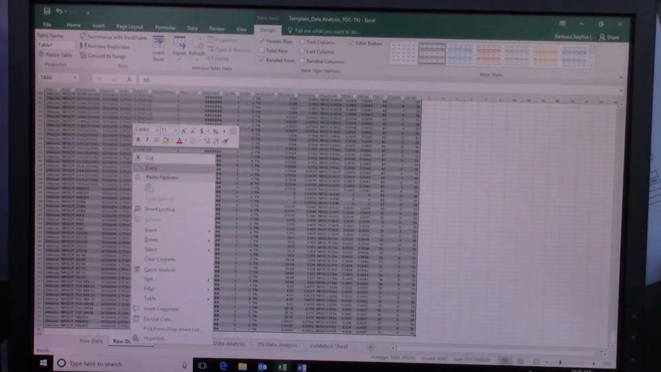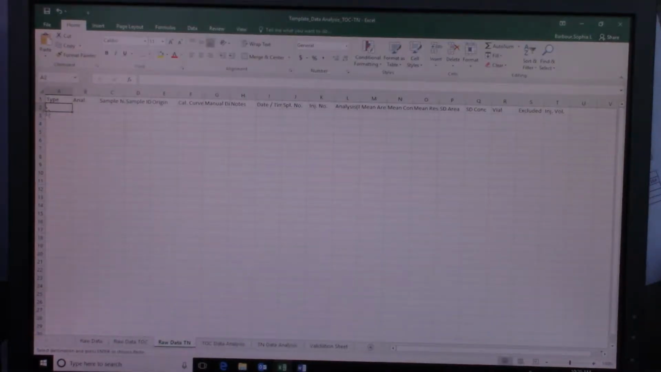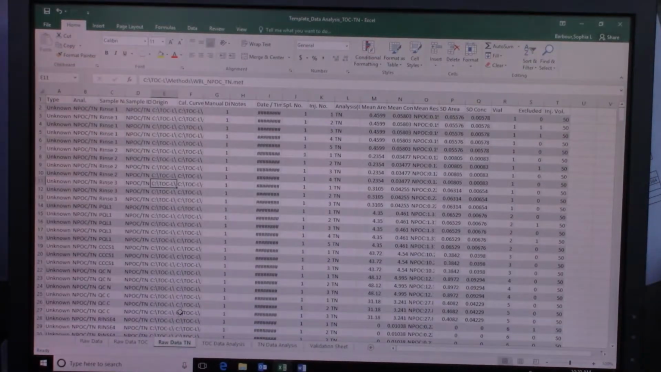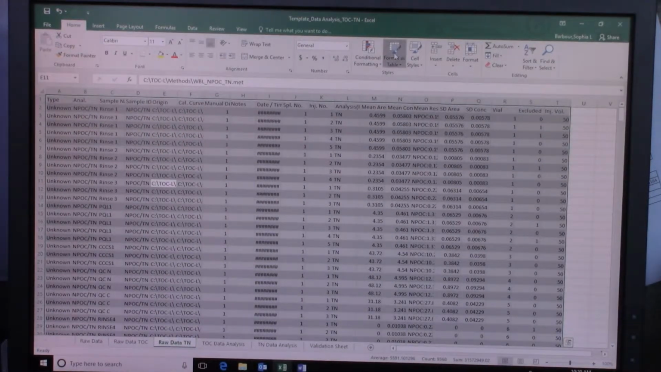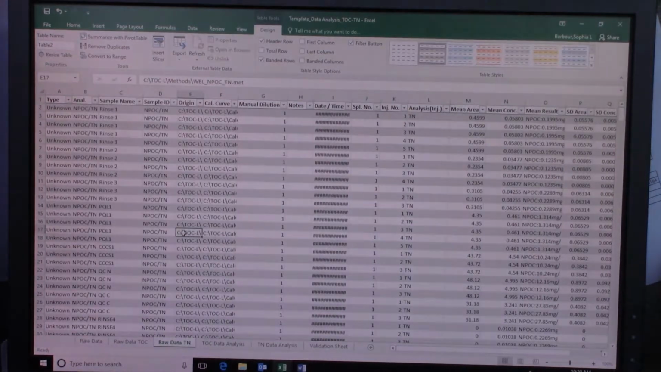And then I'm going to cut, this is important, make sure you cut, not just copy, but cut. And I'm going to paste the nitrogen data into the raw data TN tab underneath my titles. Perfect. I'm going to click Control A, which is going to highlight my table. I'm going to format as table, the nitrogen data. And there we go.